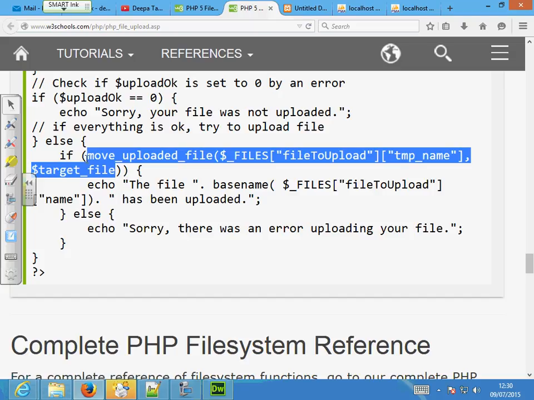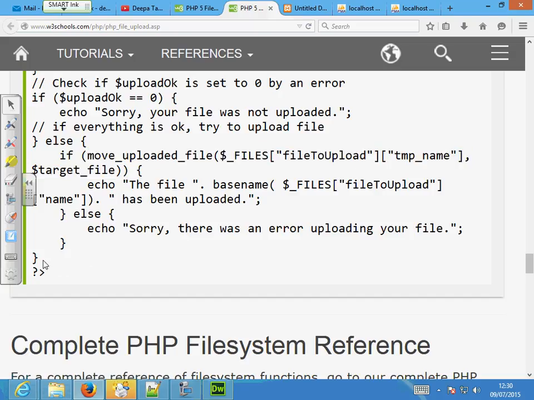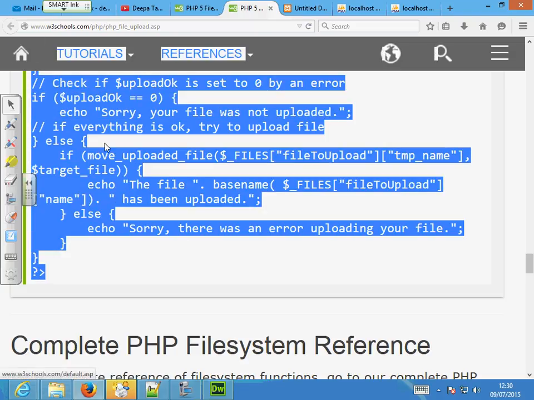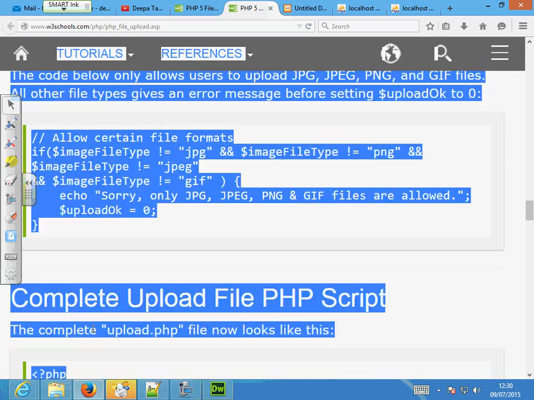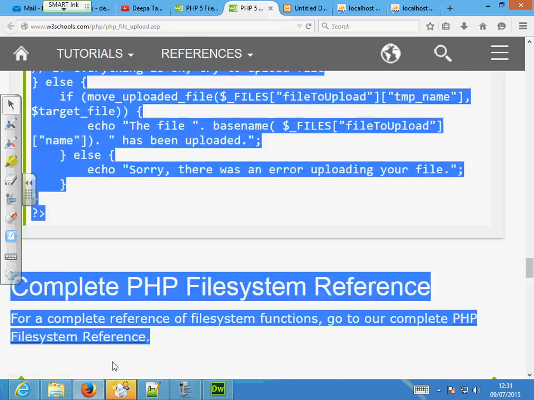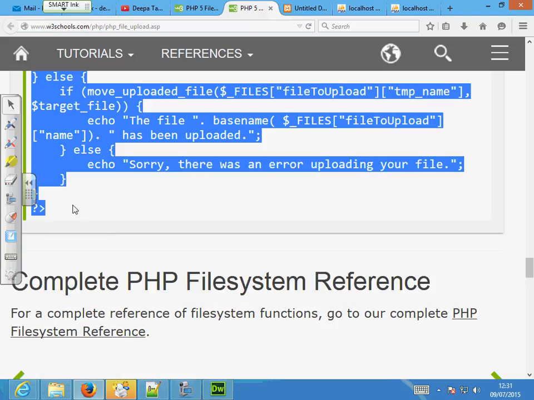Now the first thing is, where do I put this code? With this PHP code, if you're not sure where to start and where to close, pick up the whole code like this from here. There are only two things you should change, and leave everything else how it is.